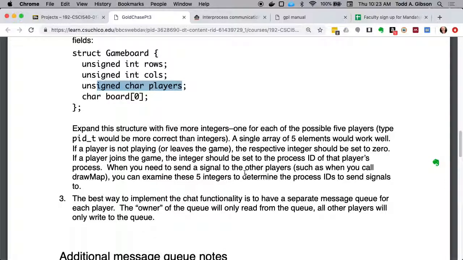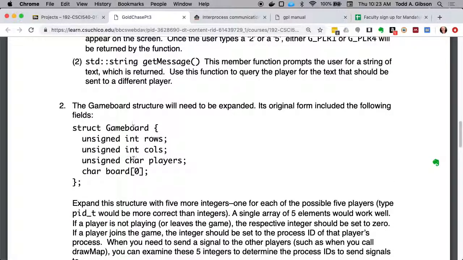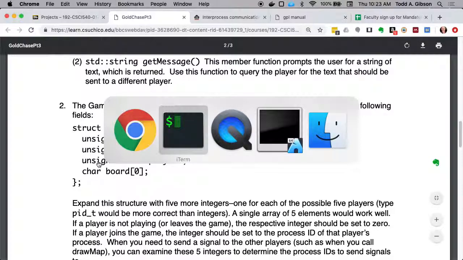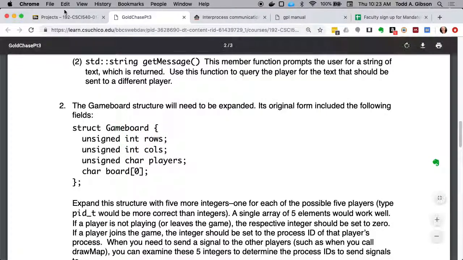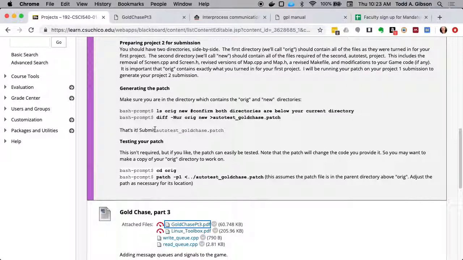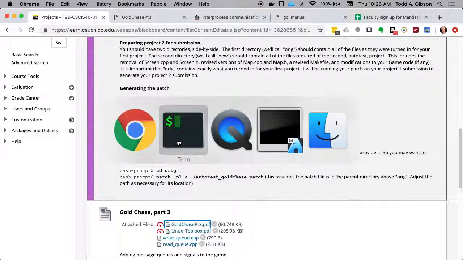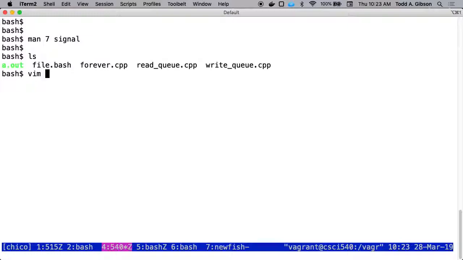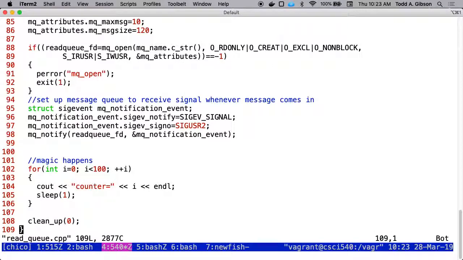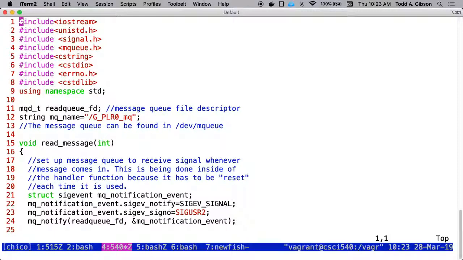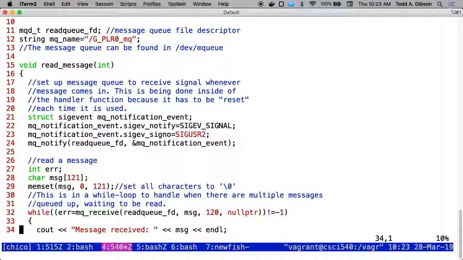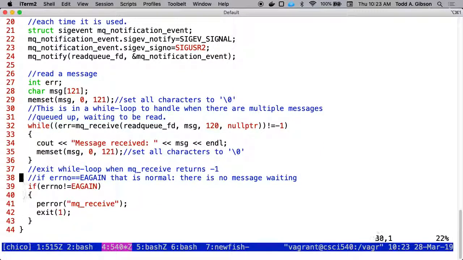And rather than me lecturing on the syntactic ins and outs of message queues, I have added to this write-up a write queue and read queue test program, which I've also got here. They're basically decked out with comments.